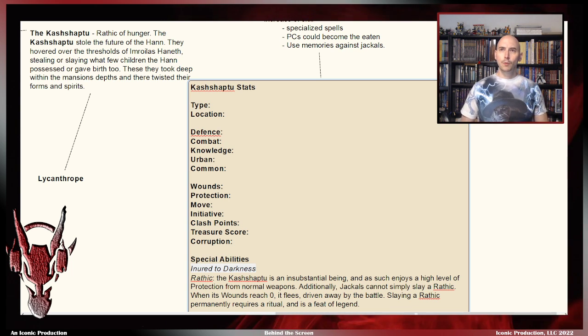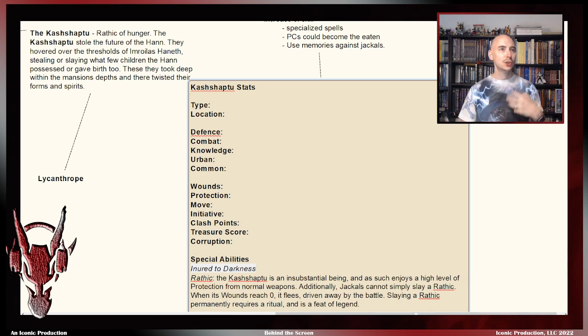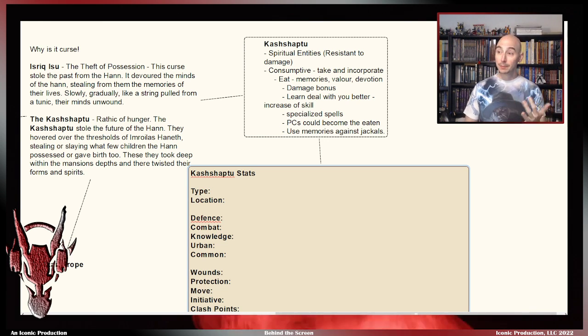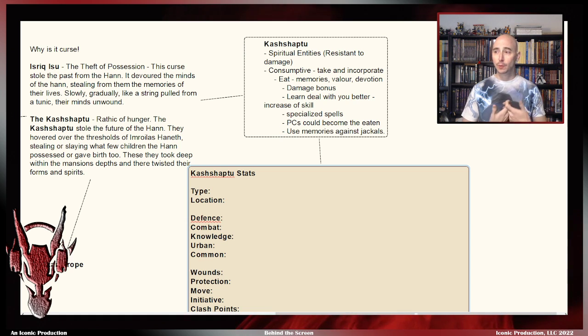And we're wanting them to basically have this ability to attack creatures and consume them for their own ability. So if we look at what we discussed last week, they're spiritual enemies resistant to damage. They're consumptive. They take and incorporate the essence that they consume. They're going to eat possibly memories, valor, or devotion. We're going to talk about that and what happens when they do that.